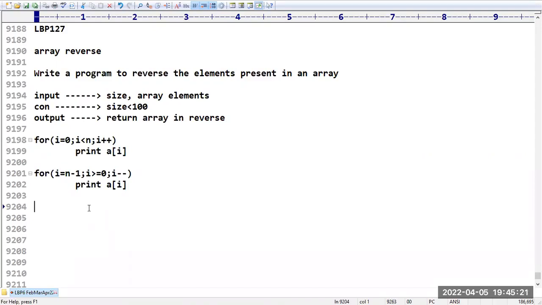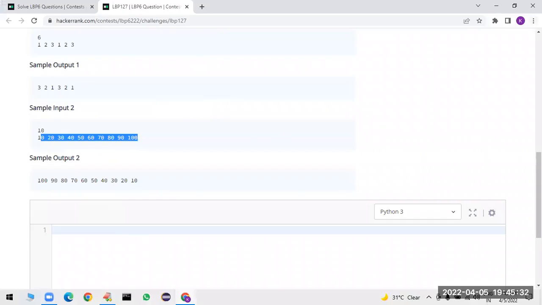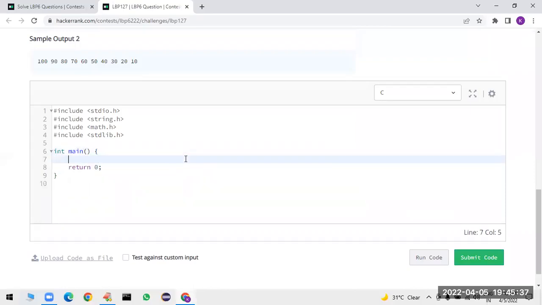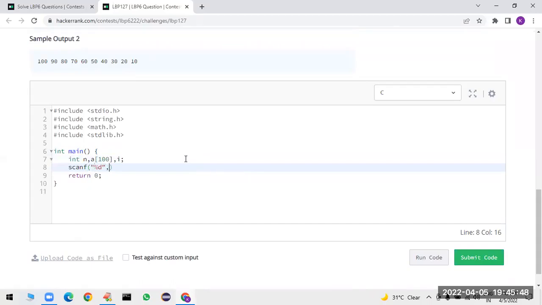Yes. So let me go for direct implementation, sir. I want to solve this problem using C language implementation. How can you solve this in C language? Let me take the C language code. Integer n, I want to take a of 100, so that is sufficient. Now first we have to read the size of the array, ampersand n. Next we have to read array elements, for i equal to 0, i less than n, i plus plus. So I am reading scanf percentage d comma ampersand a of i.